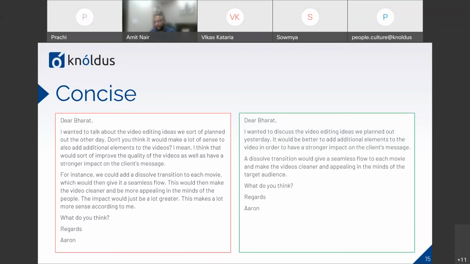Let's take the same thing, where the user wants to draft a message to share the video editing ideas that they have planned out, and he wants to share some of his ideas through a mail. So he just drafted it like this. I wanted to discuss the video editing ideas we planned out yesterday. It would be better to add additional elements to the video in order to have a stronger impact on the client's message. So that is getting rid of the "I mean" and "I think". He has drafted what he thinks is best and asked for the suggestion. A dissolve transition would give a seamless flow to each movie and make the videos clean and appealing in the minds of the target. What do you think? That's it. End of the story. Then they can connect over it, and then they can make a decision.